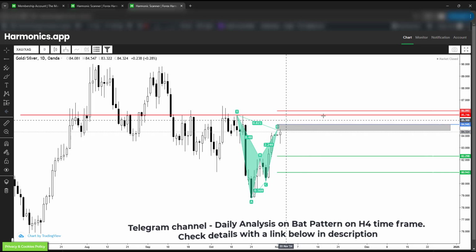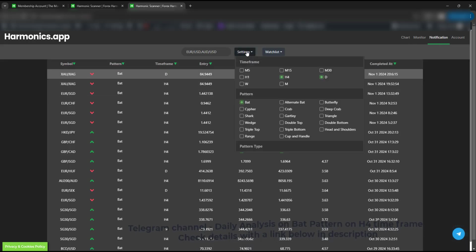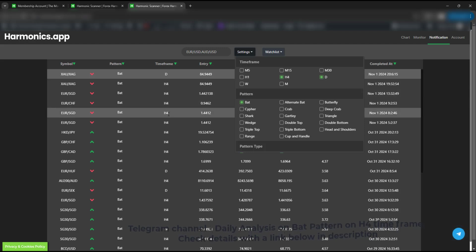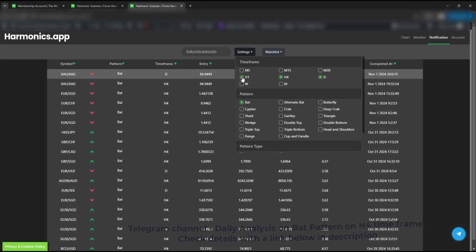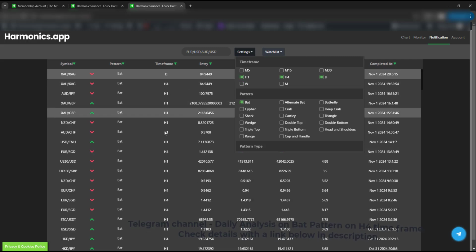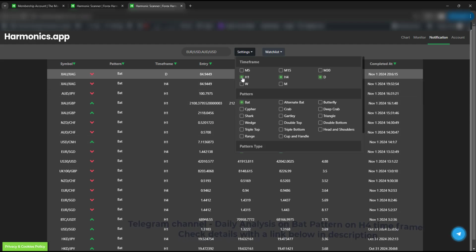Now, based on what you can see inside notification, you can select and also make the filter. In this case, you can select which time frame you would like to watch. I have selected the 4-hour time frame and the daily time frame. That's why inside this column the time frame is only daily and 4-hour. If I would like to add more of them, I'll simply click this one, H1, and this list will be populated in a few seconds. If I do not want to have this one, I simply remove it.